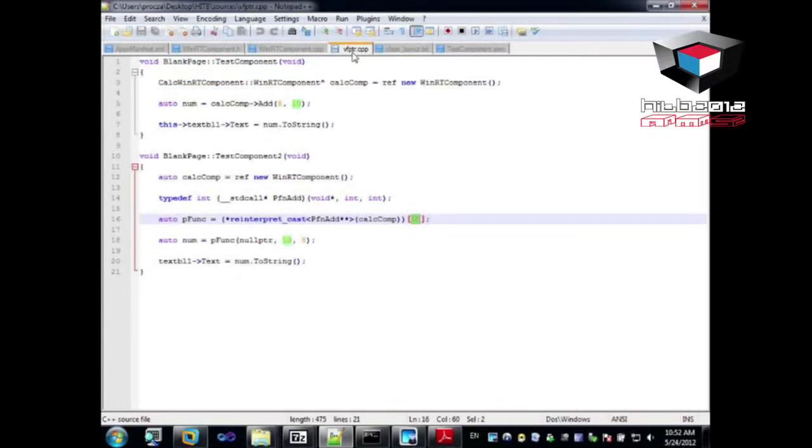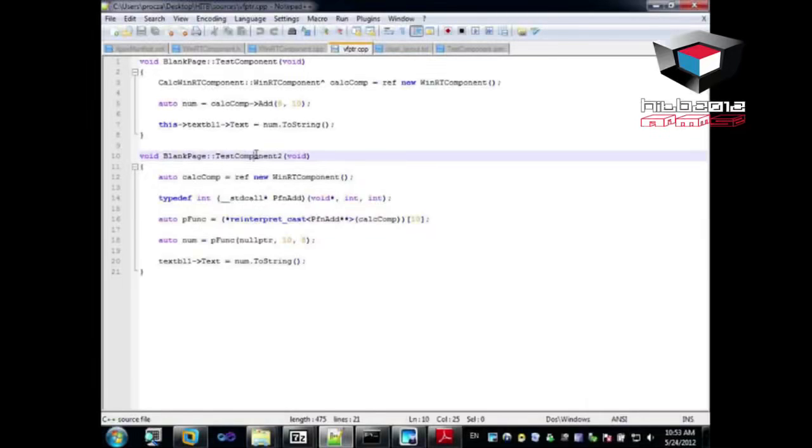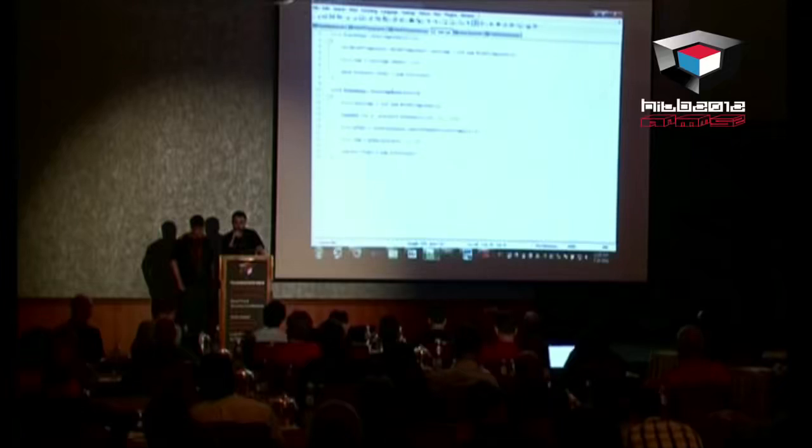This component can be used like this. For example, in the test component method, we just create a new calc WinRT component object. We use the add method with 2 parameters and convert the result to text. This is the same example, but this time we are using a feature of C++ by using the virtual function table of the object, because each object in fact has a virtual function table.